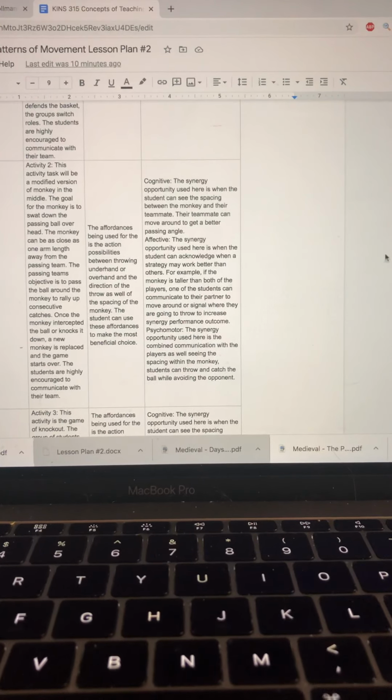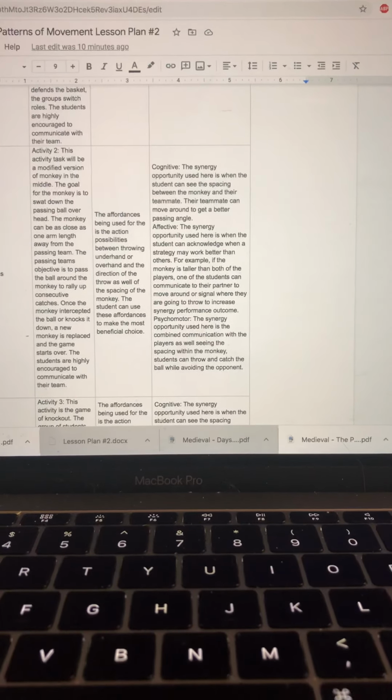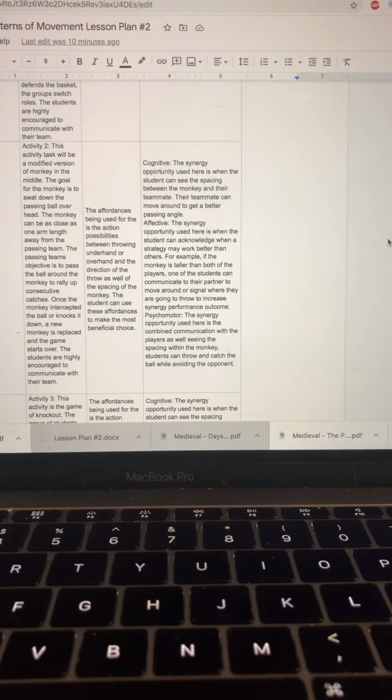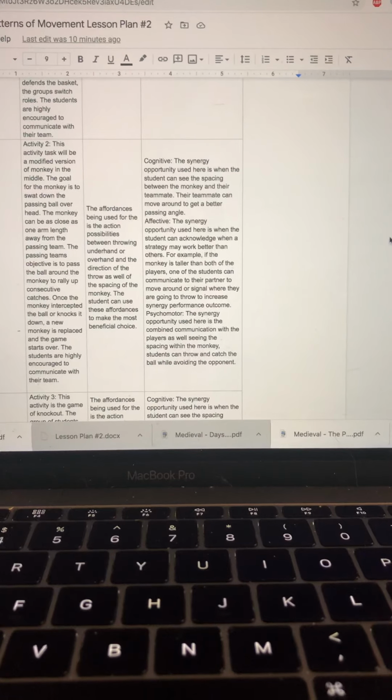For the synergy opportunities for cognitive, the synergy opportunity used here is the student can see the spacing between the monkey and their team.